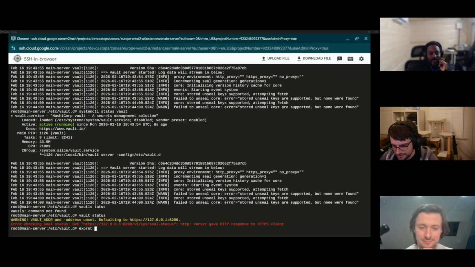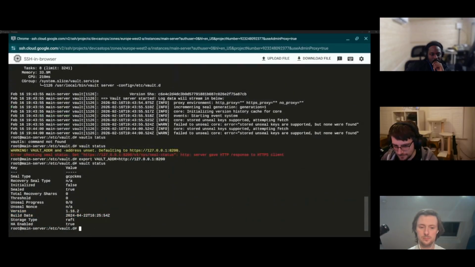Oh yeah, export. Cool. So that's Vault up happily, as in it read the config file and spun up.